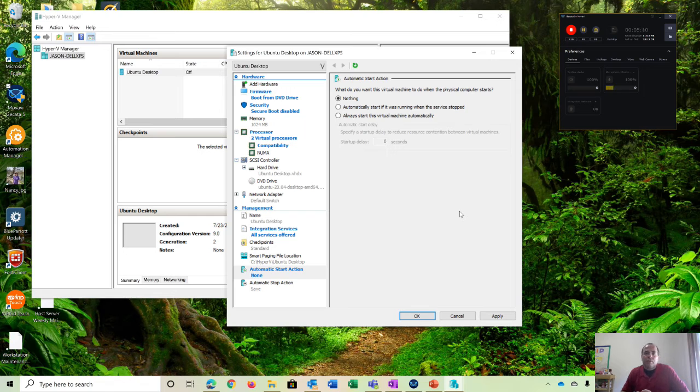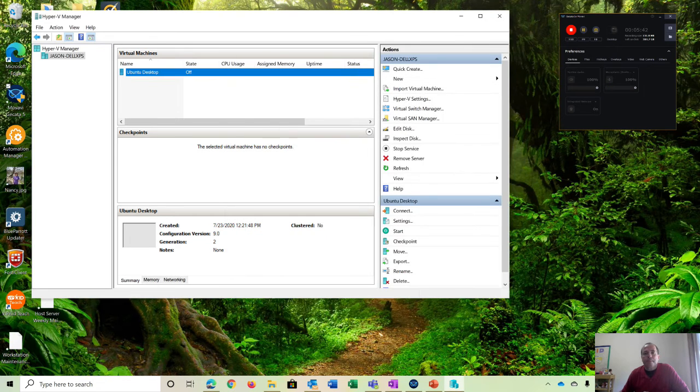If I was on a server, however, I might want to select automatically start if it was running when the service is stopped, or if in case of a host server running virtual servers, I might want to select start this virtual machine automatically. So when the computer's turned on, the virtual machine will automatically turn itself on. And you can set up a delay by however many seconds you wish. So at this point, I'm going to go ahead and select OK. And I'm ready to turn on my virtual machine.